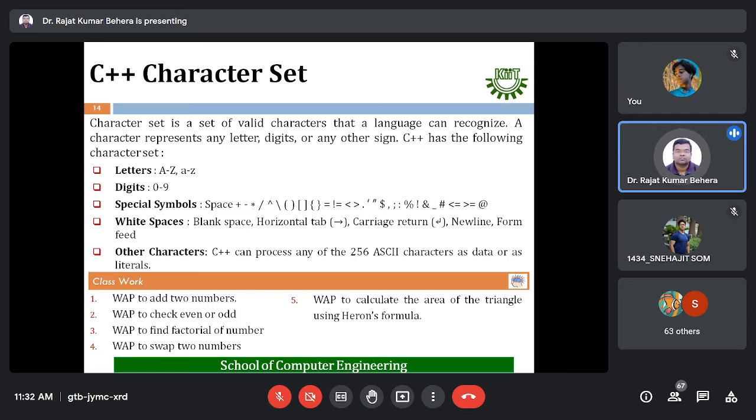Similarly there are some white spaces here. These white spaces are the blank space, the horizontal tab, the carriage return, the new line, and the form feed. Then there are some other characters.